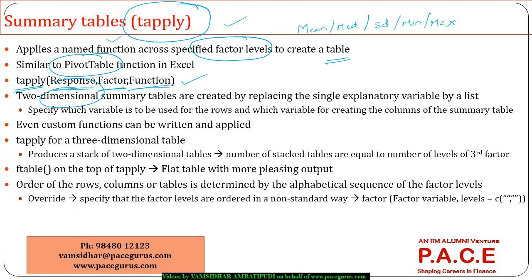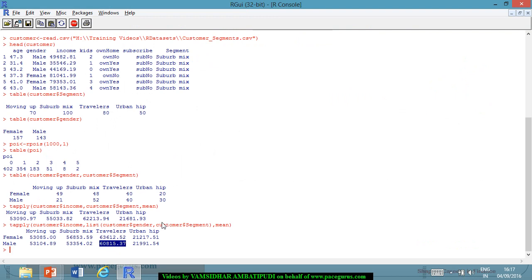Two-dimensional tables. So instead of a single explanatory variable, I have created two explanatory variables, but when I am bringing two explanatory variables or more than two, then I should look at using it as a list rather than a simple explanatory variable.